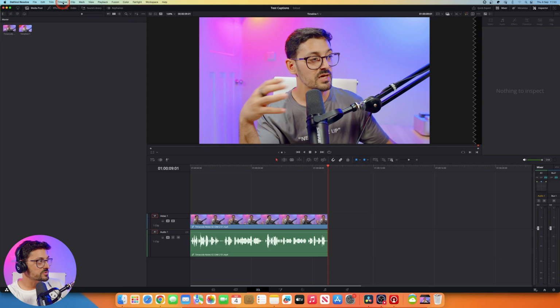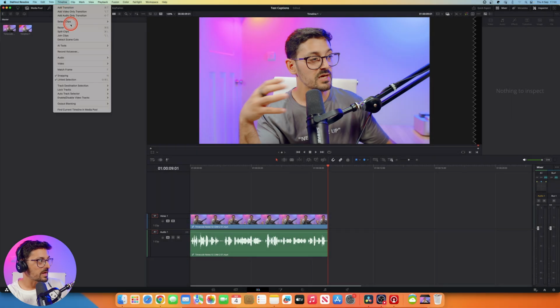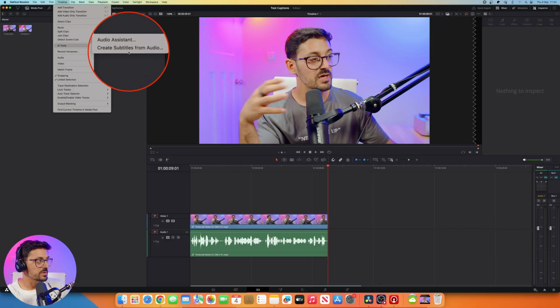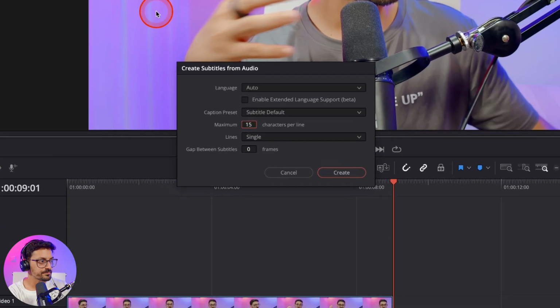So to do it, go up to timeline up here and then go down to AI tools. And we want the AI create subtitles from audio option here. We're going to click on that. And you can set here, this is the main thing that you need to change, how many words per line you want. I quite like, and I've got used to 15, it's quite fast. So I'm gonna keep it as that. All the other settings, you can basically keep the same.